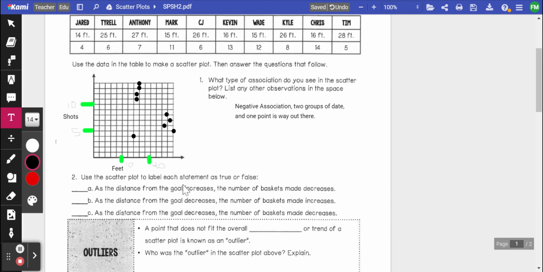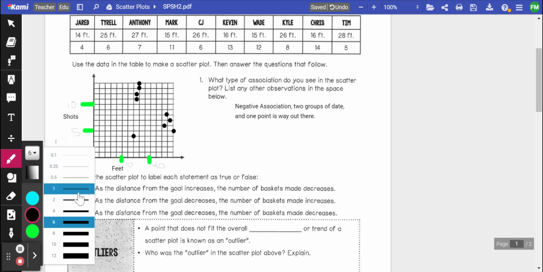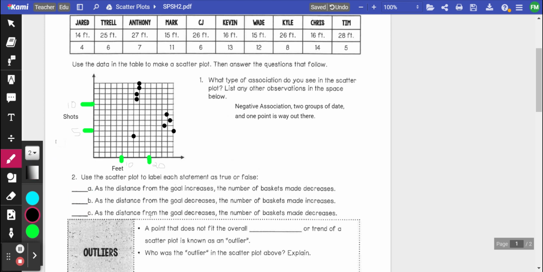So use the scatter plot to label each statement as true or false. I'm going to switch to a little draw mode here. Okay. As the distance from the goal increases, the number of baskets made decreases. I would say true. Okay. Because that's what we see. And again, increases, decreases. They're opposite. So that automatically makes it a negative association. Okay. But also makes it true.